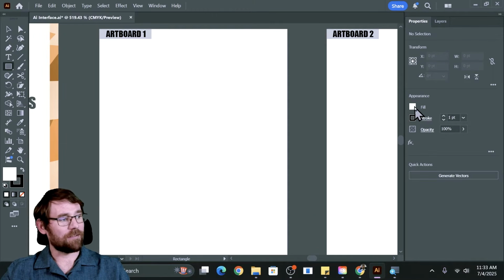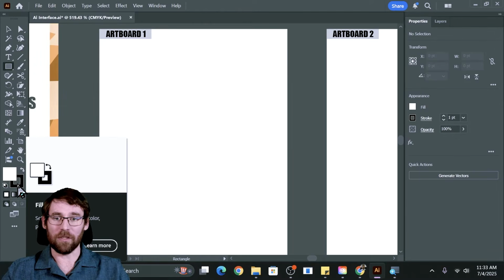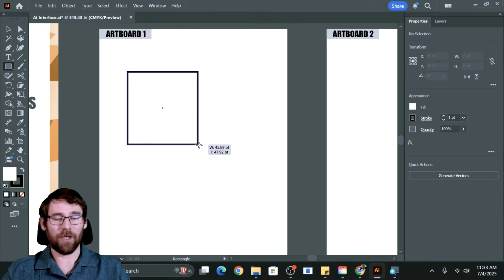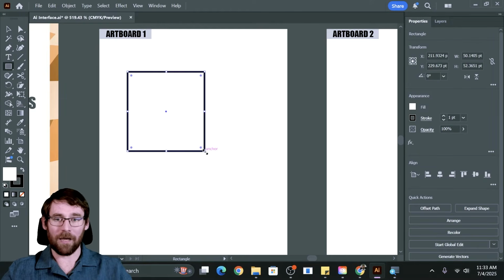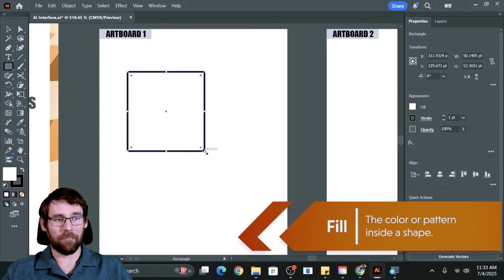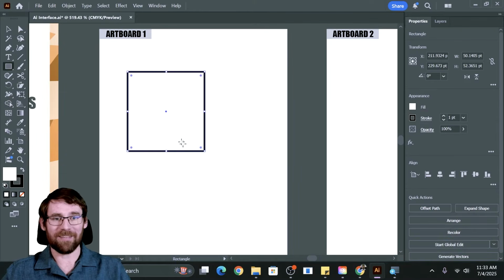And I'm going to notice that it's got a fill and stroke. Over here in my toolbar, I notice I've got fill and stroke here. Now when I click, hold, and drag a shape, it makes the square that I'm attempting to make. But notice it comes in with a white fill and a black stroke. Why? Because that's the default that I already had set.